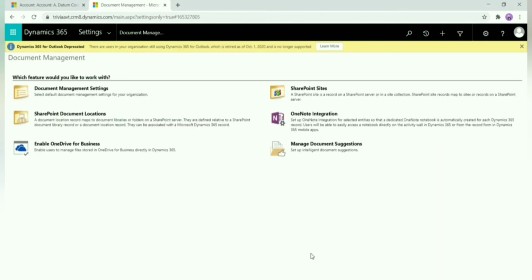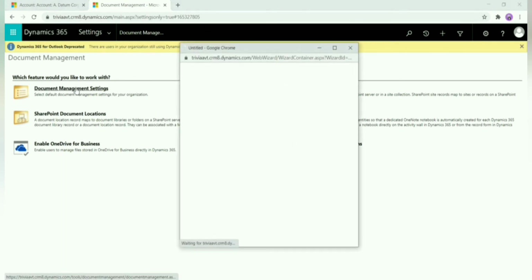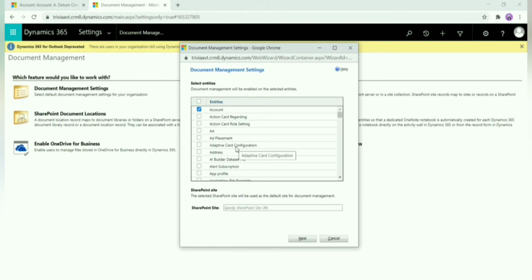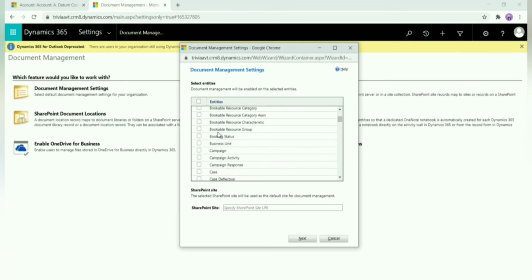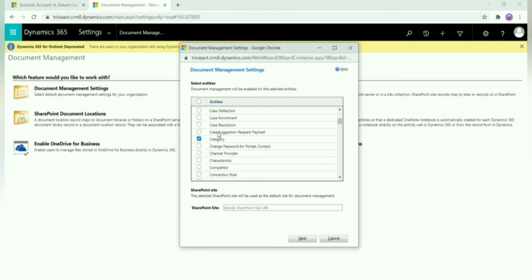Once server-based SharePoint integration is enabled, you will need to enable the entities you want available for document management integration. In our case, we will enable it for account. To enable this, click on Document Management Settings. Select the entities that you want to use to manage SharePoint documents. In our case, we will select Account. I am also selecting Contact for the use case.